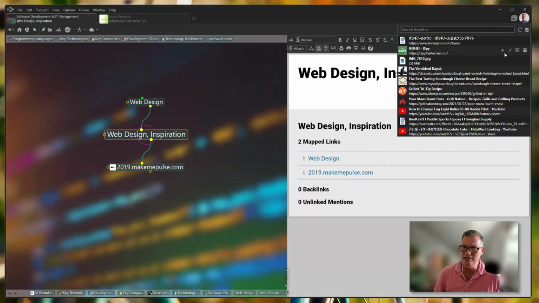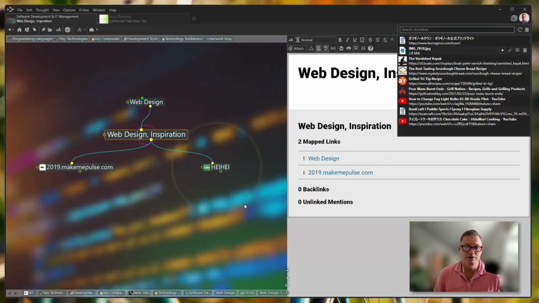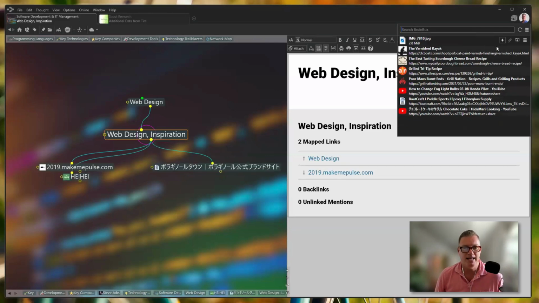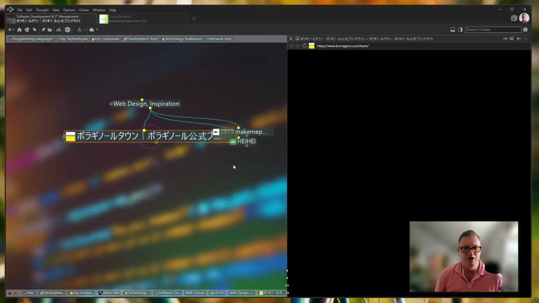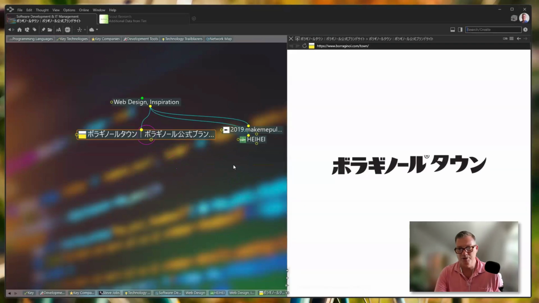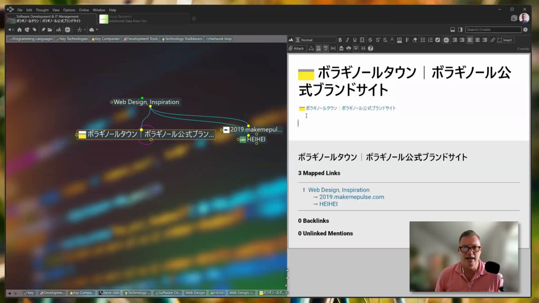Here's that hey, hey, I spy. So I'm going to click on the little plus sign and it's going to add it as a child thought. The paperclip adds it to the current active thought. And the plus sign, again, adds it as a child thought. So I can click, it's going to launch in the brain's built-in browser. I can close this.